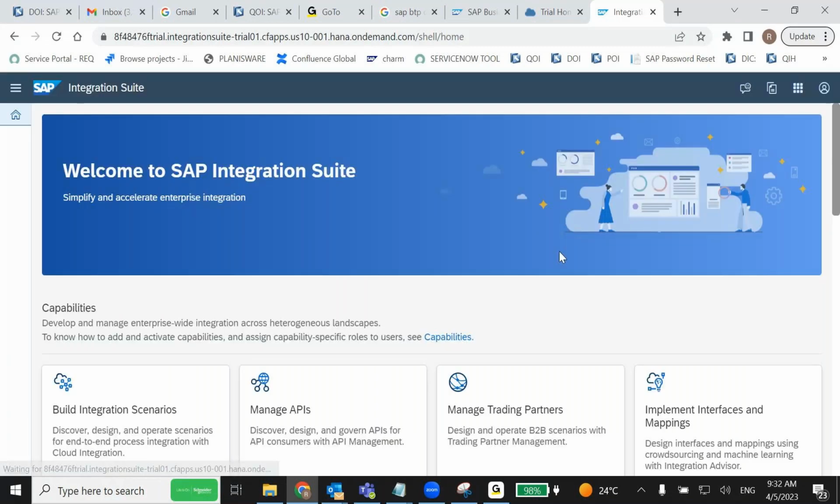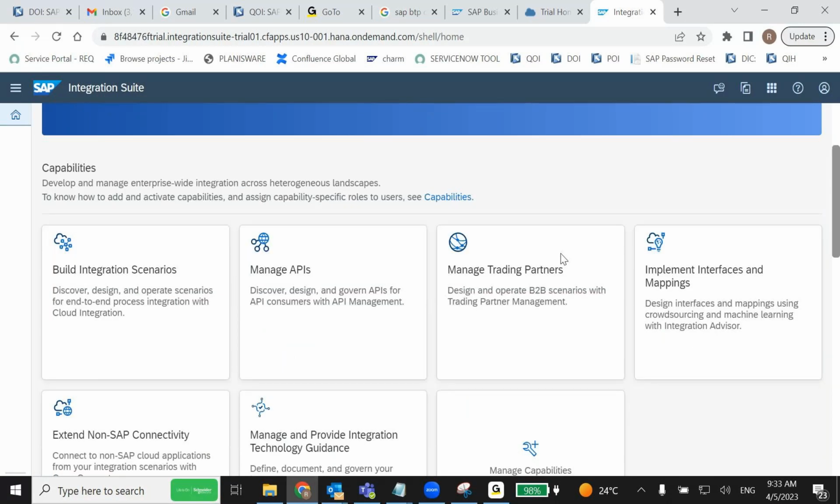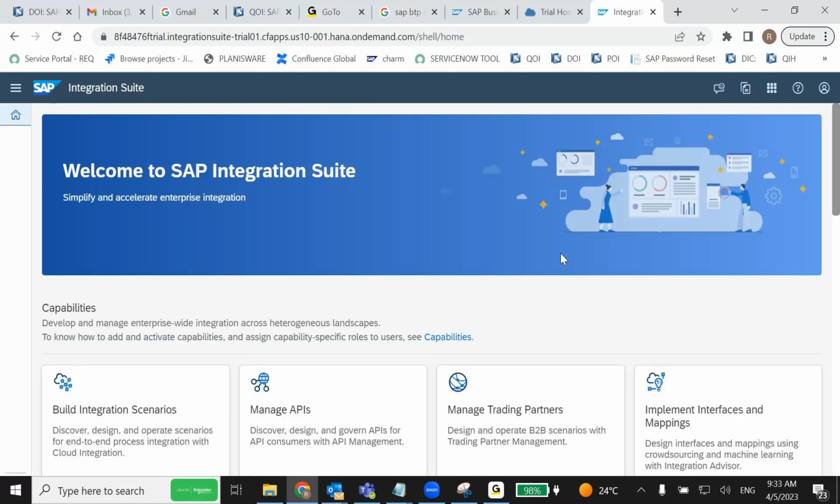Now see, build integration scenarios, manage API and manage trading partner, implement interfaces and mapping. Below we have open connectors and integration assessment as well. Now see, we have the integration suite, but you cannot see the discover, design, monitor and settings symbols at the left side. Yeah, that means you don't have access for it.